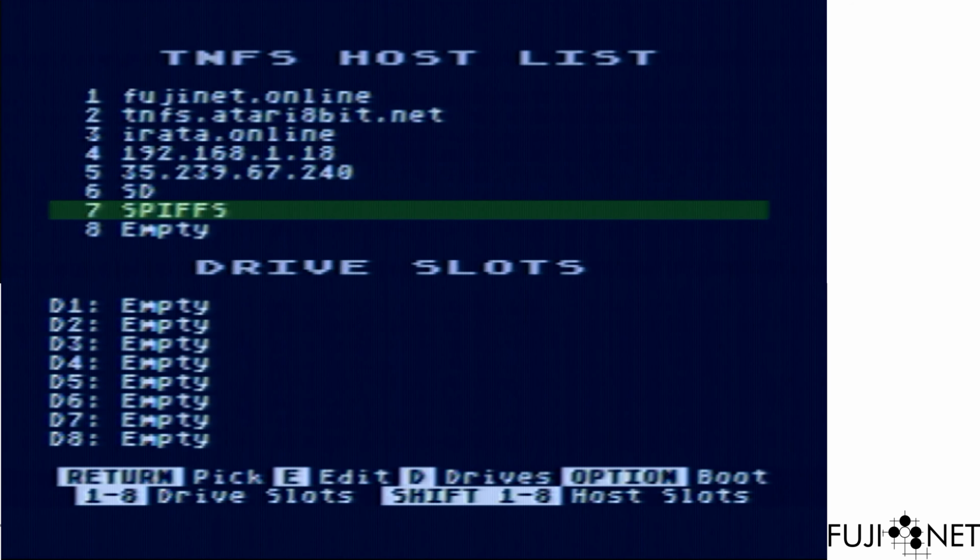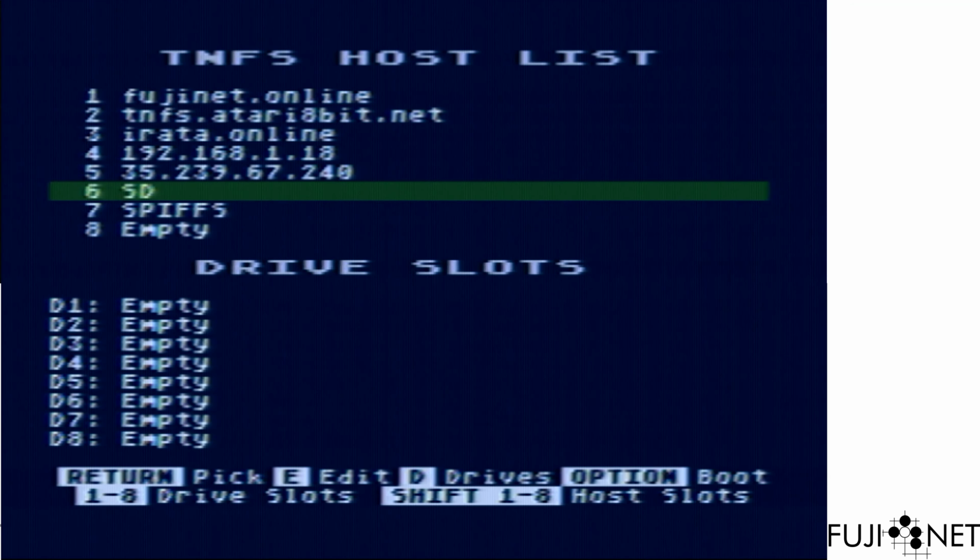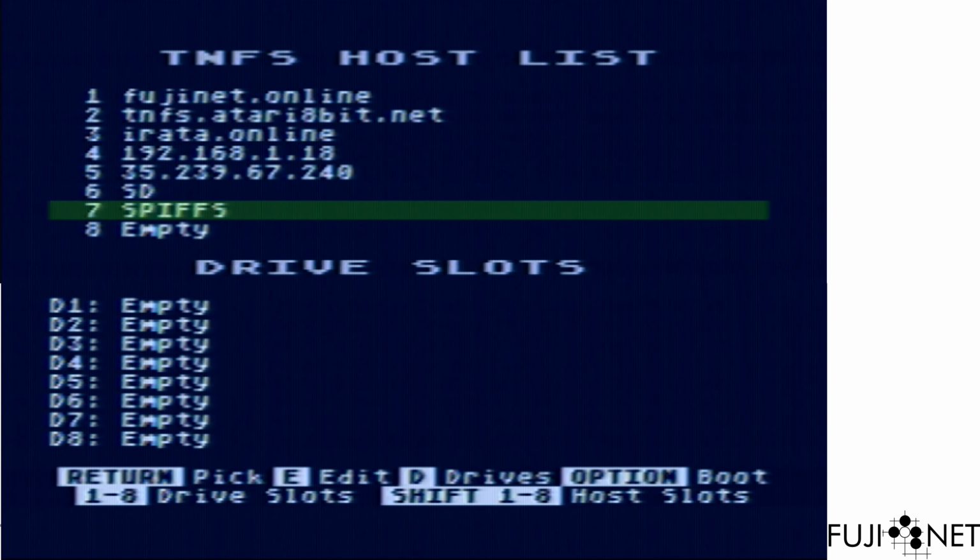But you can see that there are two special host slots that you can define. If you call one of them SD, that means that it will look for disk images off of the local micro SD card slot that is present on the ESP32 versions of FujiNet. There is also an option for SPIFFS. If you specify SPIFFS, it will try to look for disk images and store disk images on the internal flash that is present on both the 8266 and the ESP32. So both SD and SPIFFS for local storage are supported.